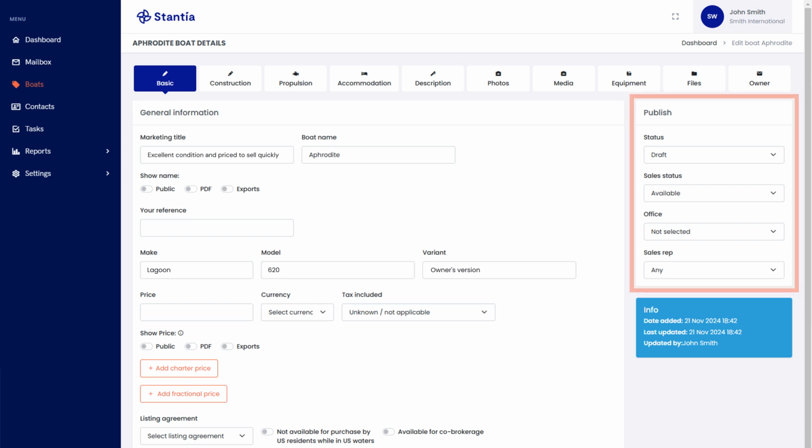Using the Publish settings on the right-hand side of the screen, you can set whether the boat listing is in draft mode, live, or archived. Only boats set to live will appear on the yacht market and be exported to other portals. You can also set the sales status here, that is whether it's available, under offer, coming soon, or sold. Below these settings, you can set which office and sales representative the boat is assigned to. This will display the relevant contact details on the boat advert and ensure inquiries are routed to the correct person.